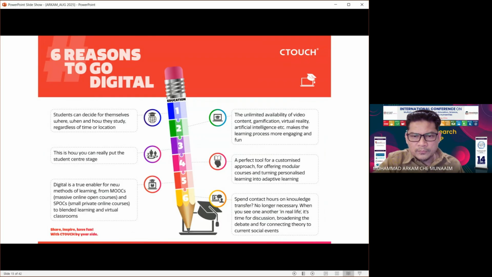Spending contact hours on knowledge transfer is no longer necessary. When you see that in real life, it is time for discussion, broadening the debate, and also connecting theory to current social events. So this is how students through the platforms can learn their own specific knowledge, and the knowledge can be transferable based on socio-economic values, geographical location, and whatnot. So it's actually to bring everybody in the world onto the same platform, and they learn by their own time zones.